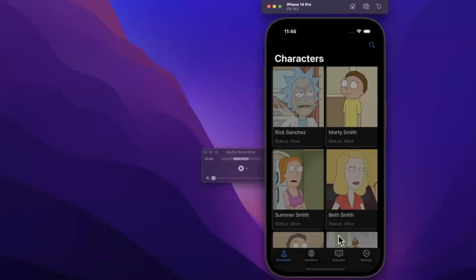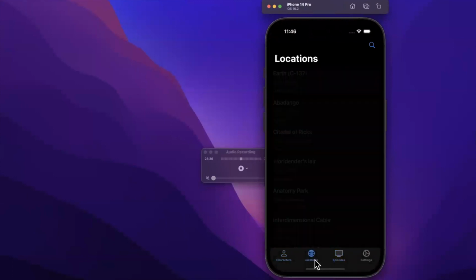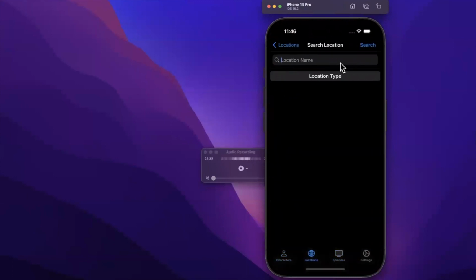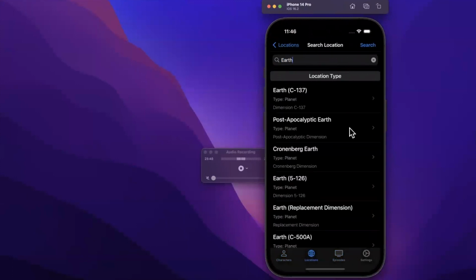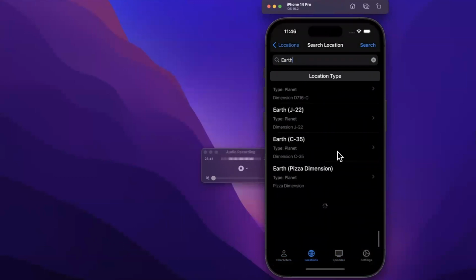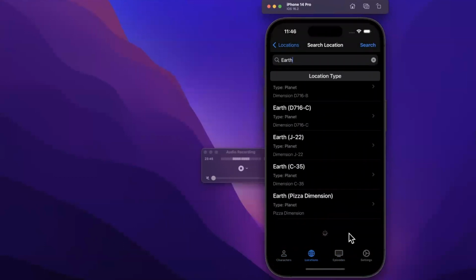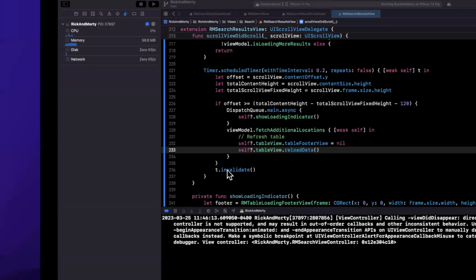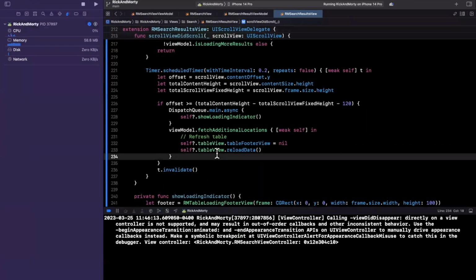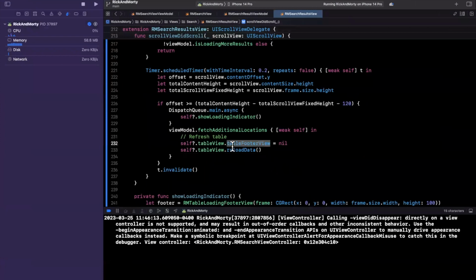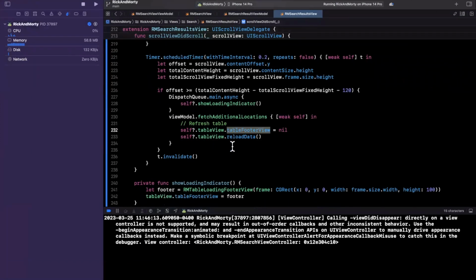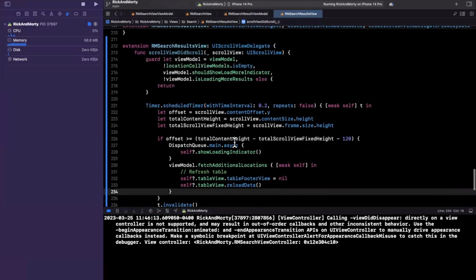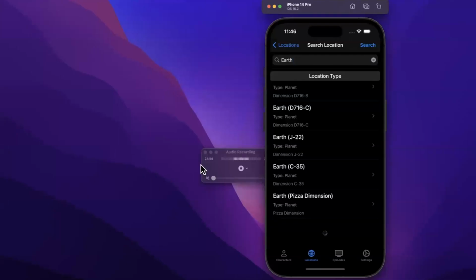All right, let's try that one more time. Alrighty, we'll search for location. I'll search for Earth here. And we're going to scroll all the way down. And we see that spinner there, but we don't actually see more results. So what on earth is going on? So it looks like we are setting this equal to nil, and we are reloading our data. So let's see what's going on.